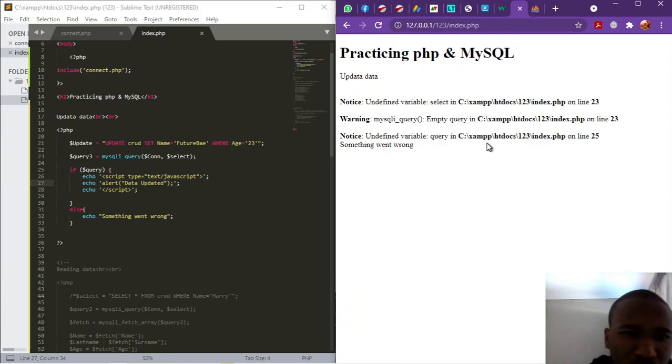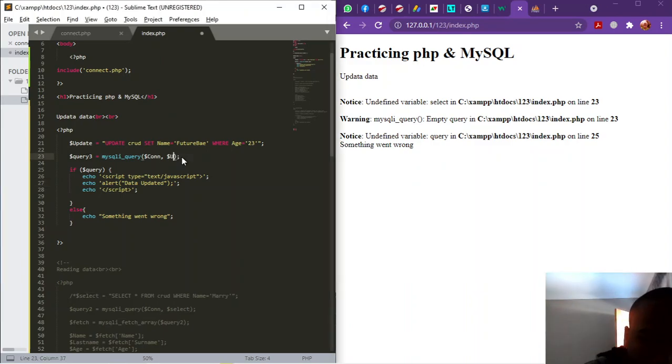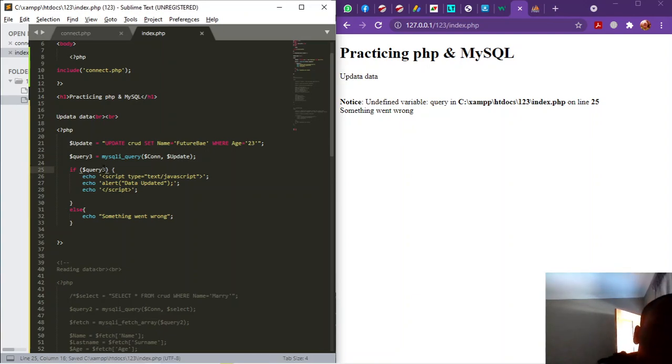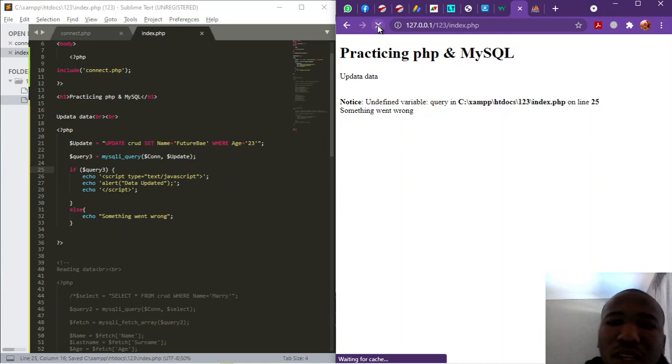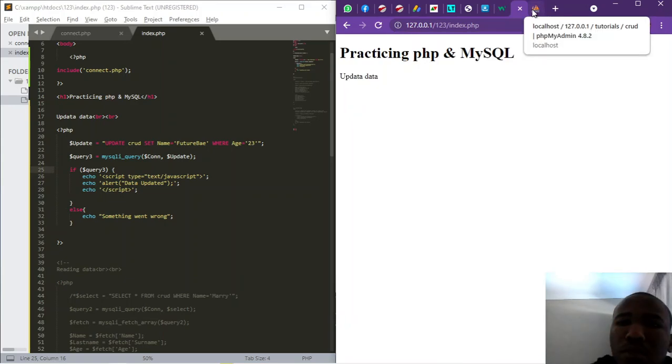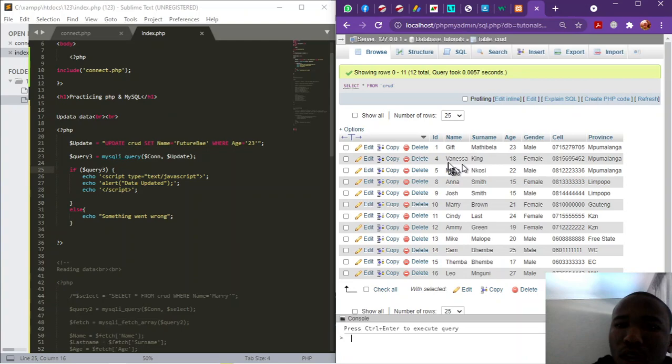Okay, so there are a lot of things wrong now. What are they? It's not select here, it's update, because I copied and pasted it. So refresh. Okay, what's happening here? Oh, it's query 3 this time. It's query 3, guys. So maybe next time we'll be careful. Data updated, guys.